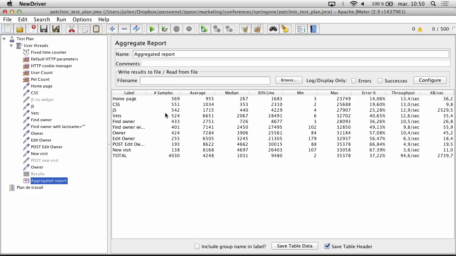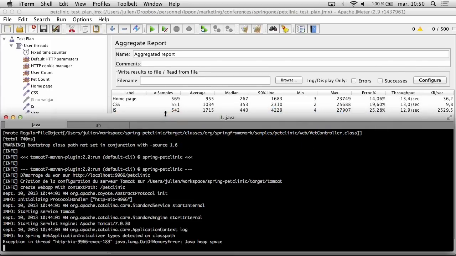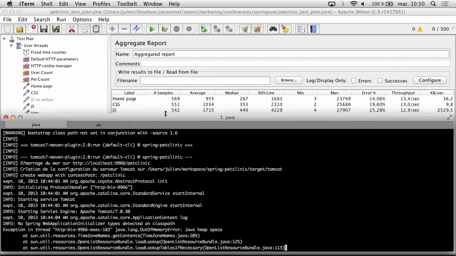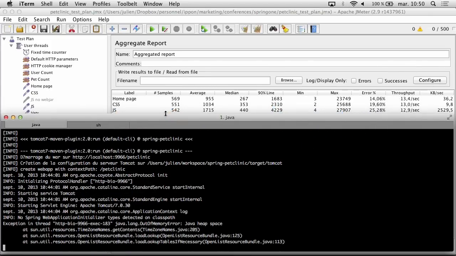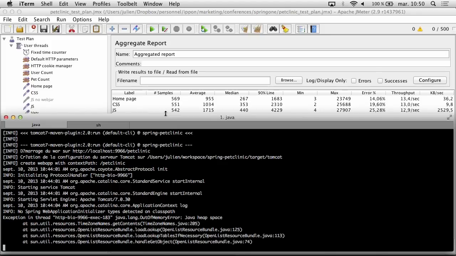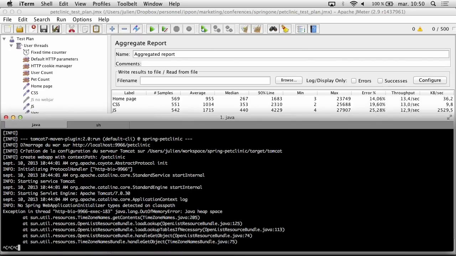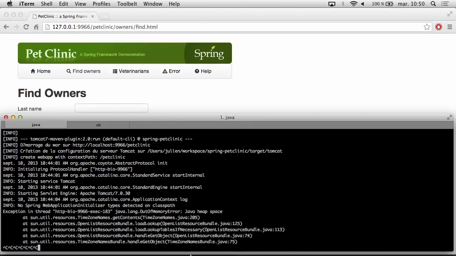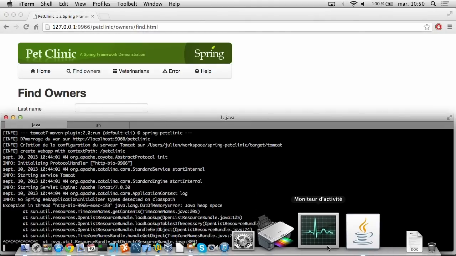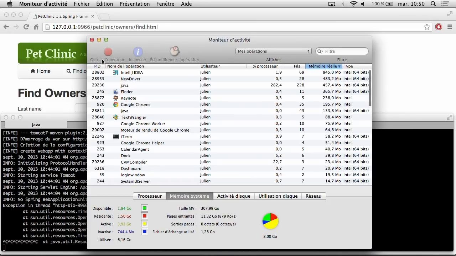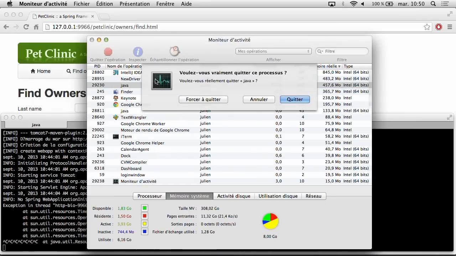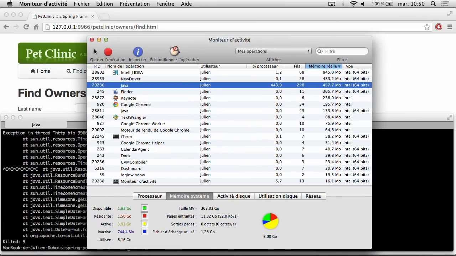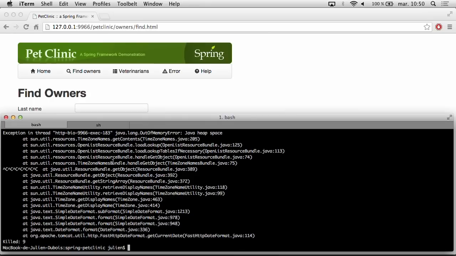So the application in fact crashed. If I have a look at my console, oh, I got a Java heap space. Don't know if you can see it from the back? It's a bit small. Anyway, it's not that interesting. It's just a Java heap space. Everything crashed. I'm going to try to kill it. Oh, and it doesn't want to get killed. So I'm going to do kill -9. Okay, it's killed.